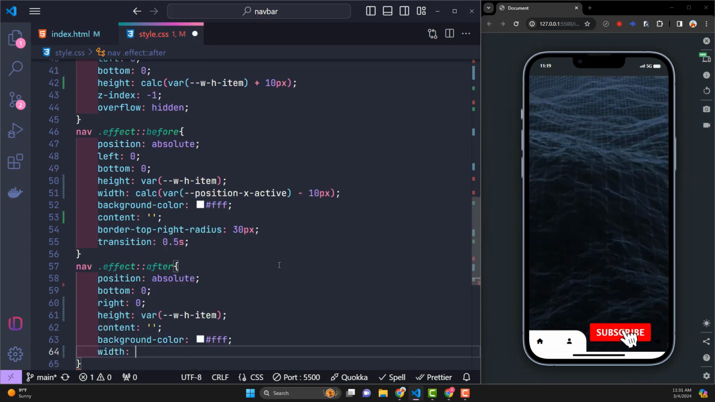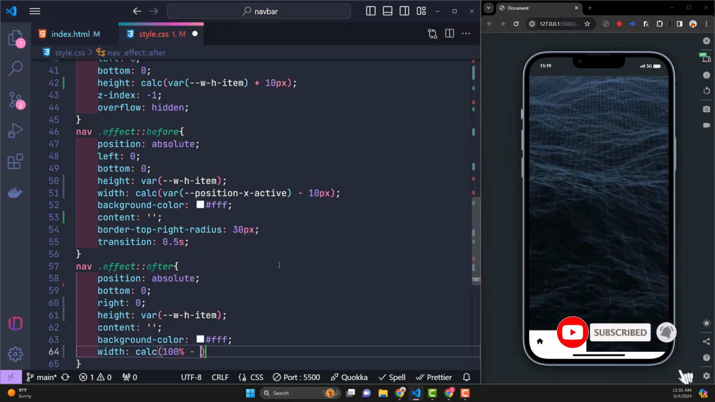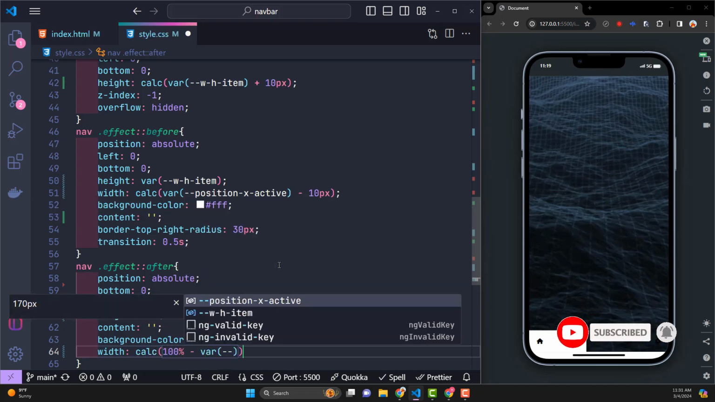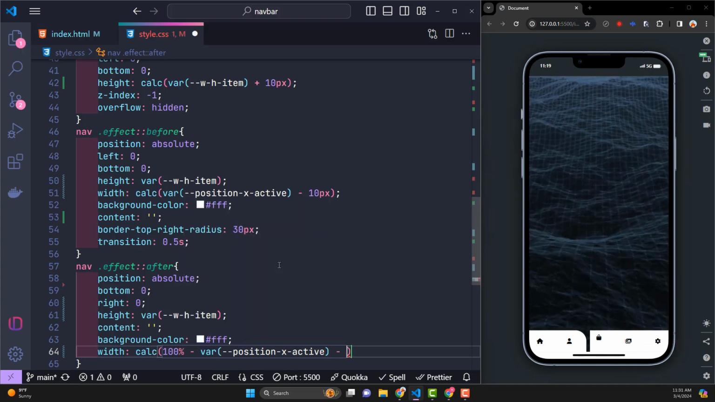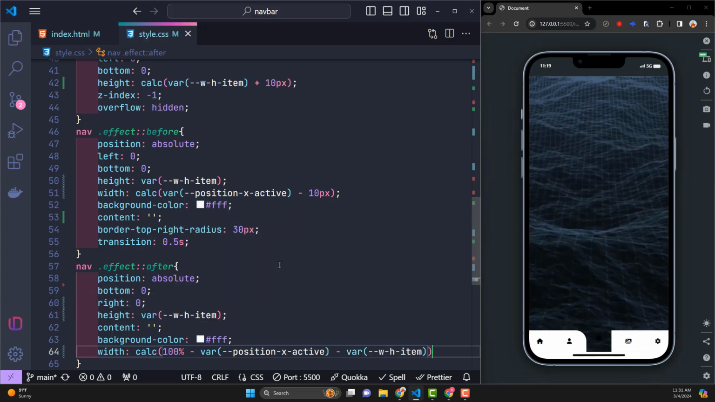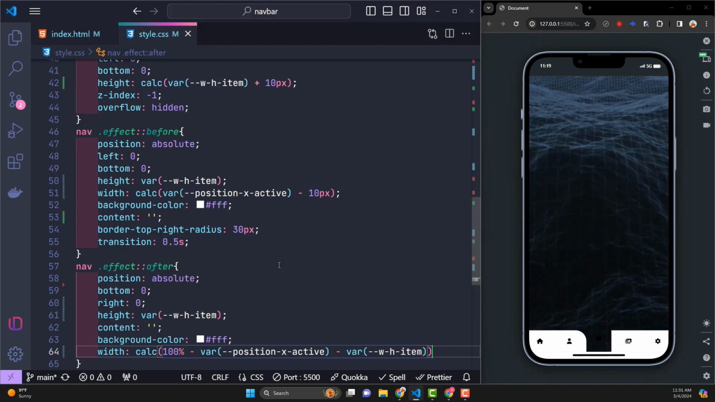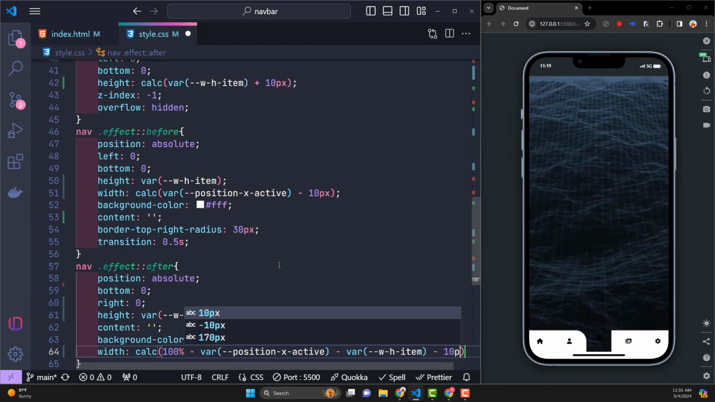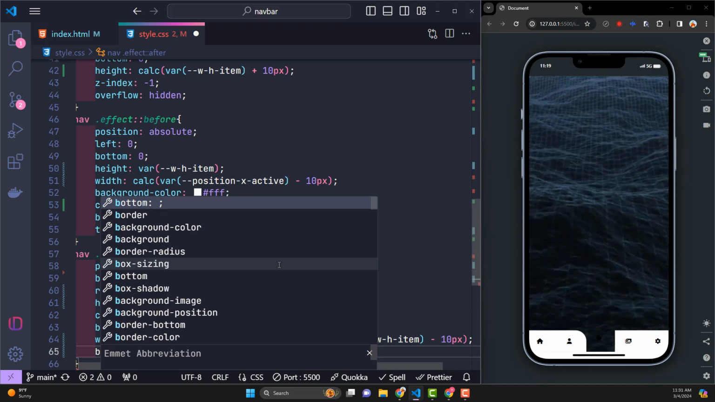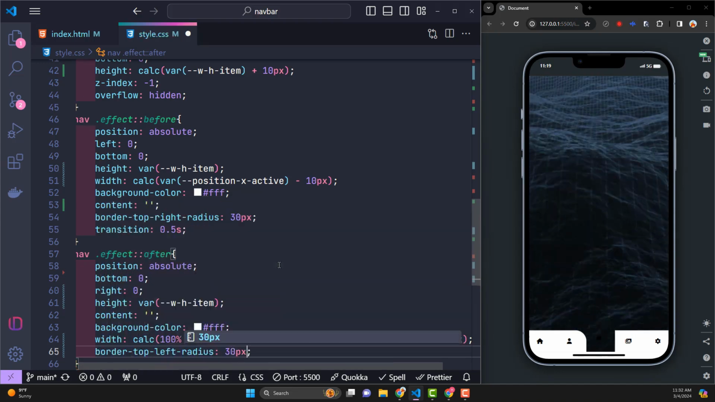As for width, to get the remaining size, we subtract the size of the before element from 100%. Subtract the width of each item. Finally, subtract another 10 pixels to create a distance from the active item. Round the upper left border. So we have just created the background for both sides.